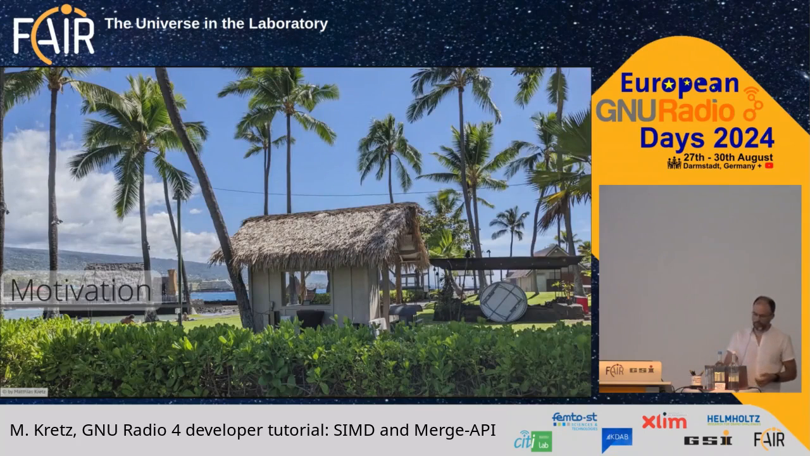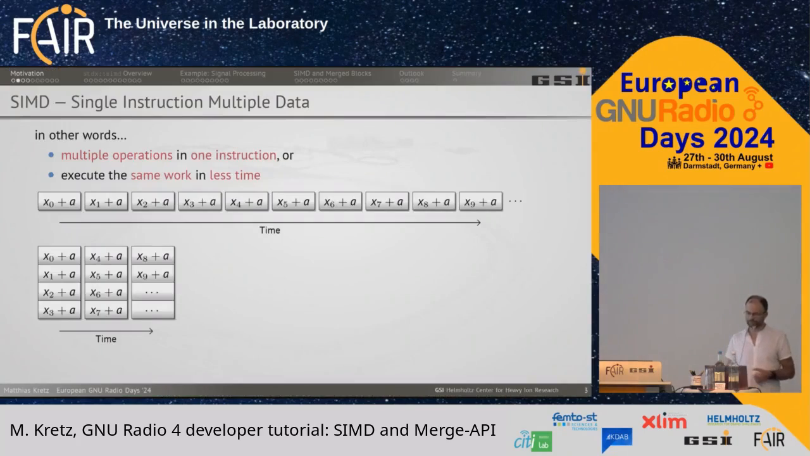Okay, so why are we talking about SIMD? SIMD is short for single instruction, multiple data. What this means is that you have multiple operations, so a plus is an operation, in one instruction. In other words, you do the same work in less time. Or as a picture, you have all these additions, one after another in time. Now we block them together. And you see you have higher throughput, lower latency by doing that.